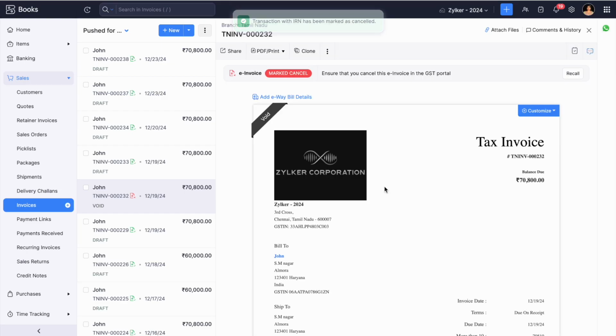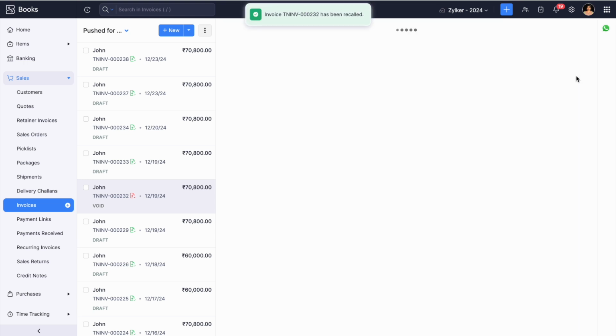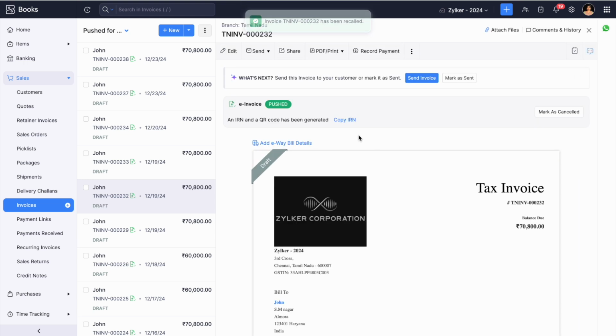If in case you mark a transaction as cancelled mistakenly and you want to undo it, you can make use of the recall button option. Once done, the status of the invoice will again be shown as pushed. This recall option is available only when you mark it as cancelled and not when you click on the Cancel e-invoice option.